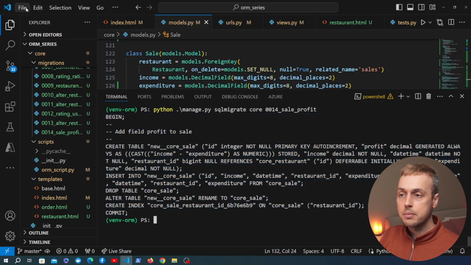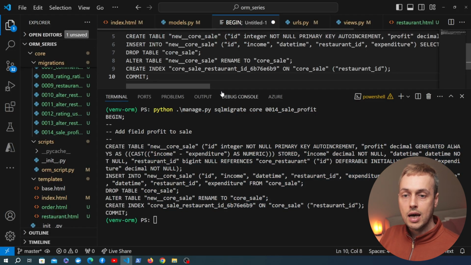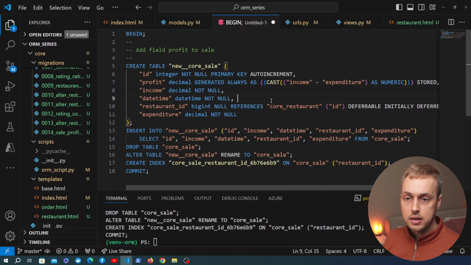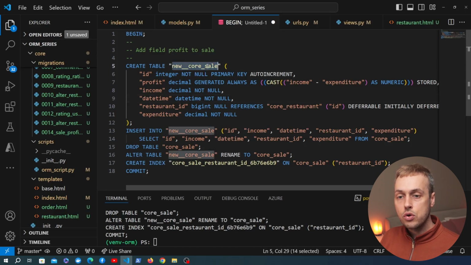So I'm going to copy this and bring it into a new text file, and I'm going to format this so that it looks more clear and that we can see the generated field. So I've now reformatted this, and we're going to see exactly what happens when we make a change to a database table using a Django migration. So what actually happens is that it creates a new empty table, and this happens no matter whether you're using generated fields or not. We create a new table with the new schema based on the changes that we've made.